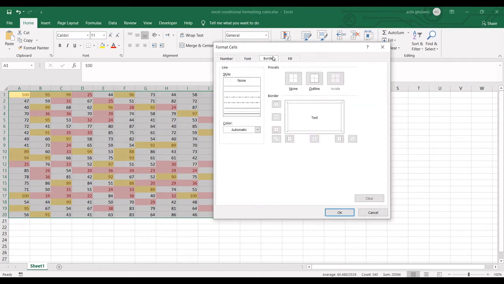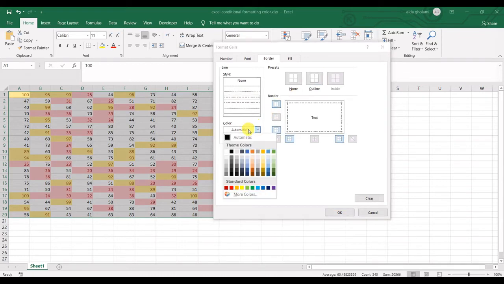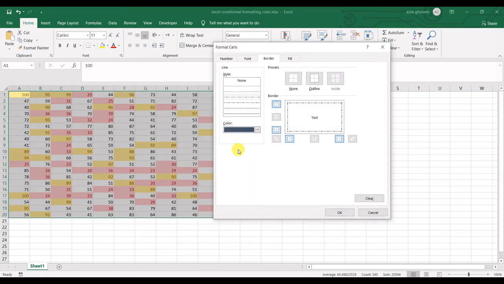And then I go to border. Here you can select cell borders so that this selection will have some certain borders. I want it to be this type, and I want it applied to all the outline. And color, I want this blue, let's say.